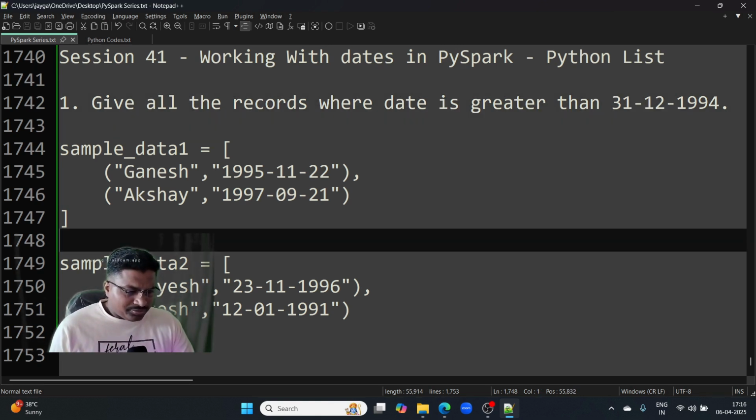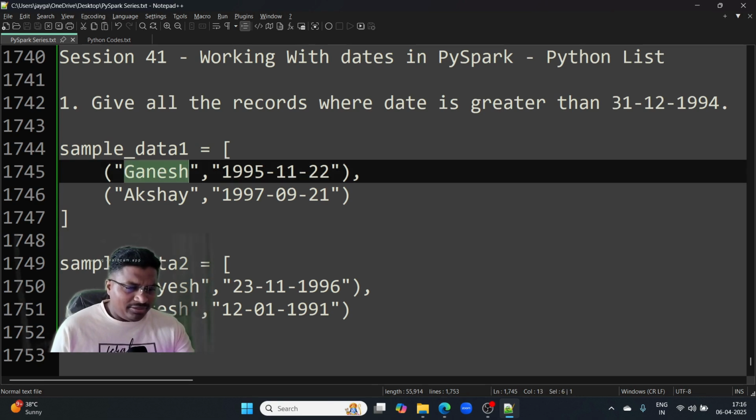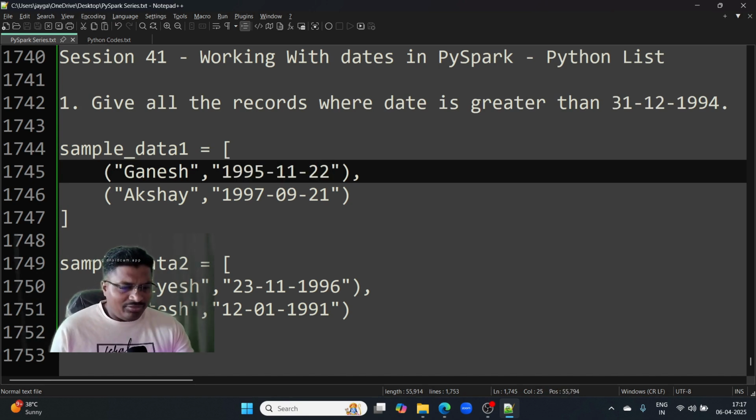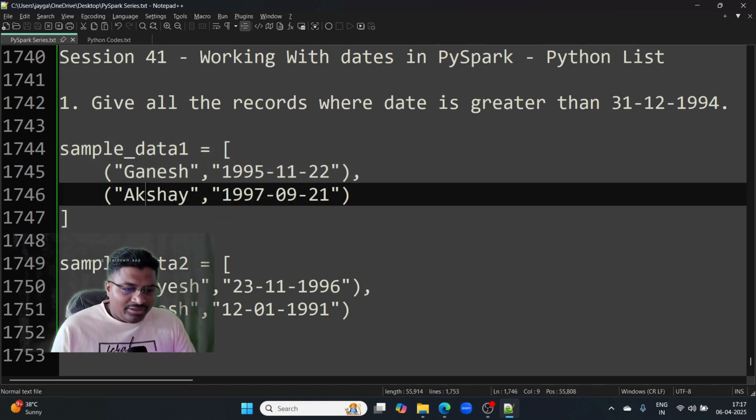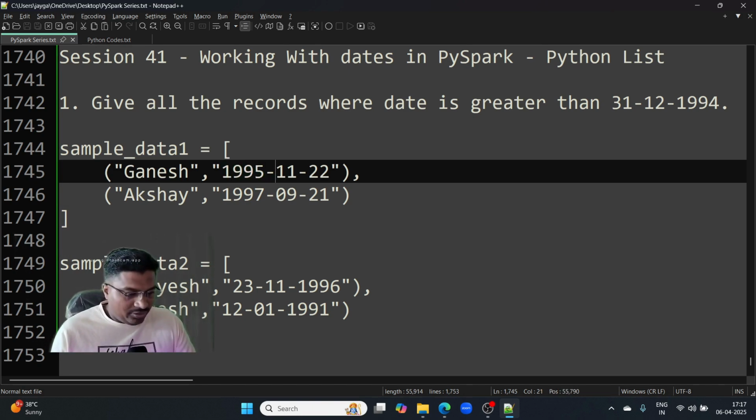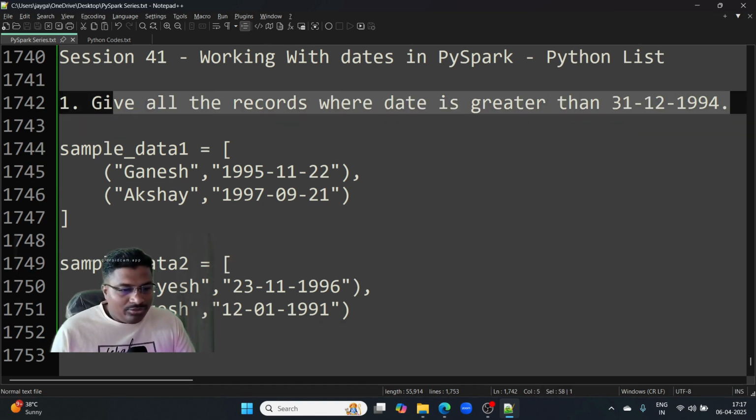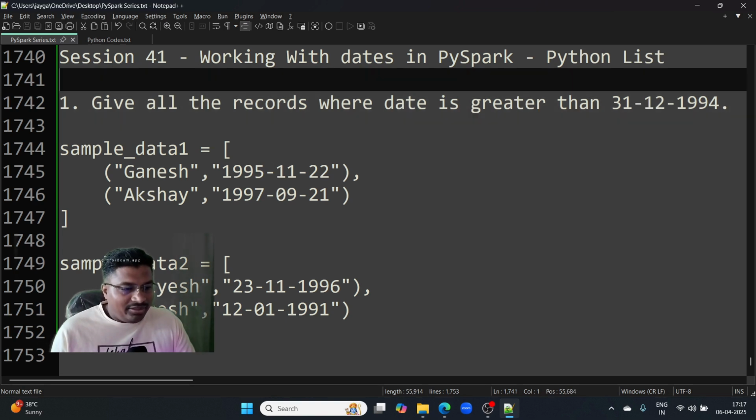I have two Python lists, sample Python lists. The columns are basically the name and date of birth. The name is a string, and for date of birth, if I want to apply a filter condition, it should have data type as date. In the first Python list, I have the date in the format yyyy-mm-dd. And in the second Python list, I have the date in the format, let's say, dd-mm-yy. And for both the Python lists, I want to apply this condition.